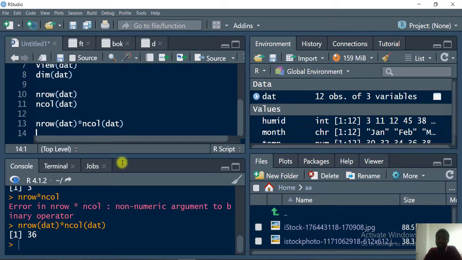So mind you, when we do some live coding like this, there is that tendency of us having some of these little errors, like we just encountered not long ago. So that is that about view, dimension, number of rows, number of columns.